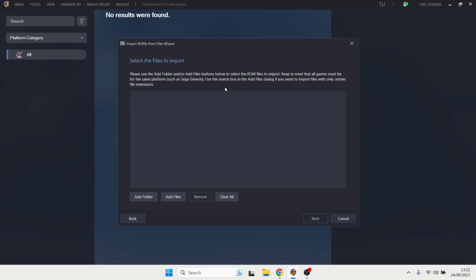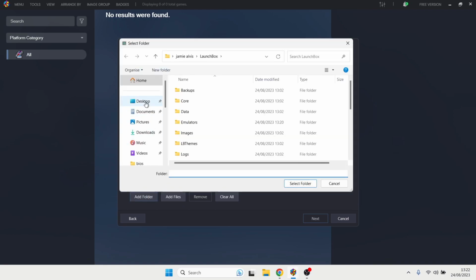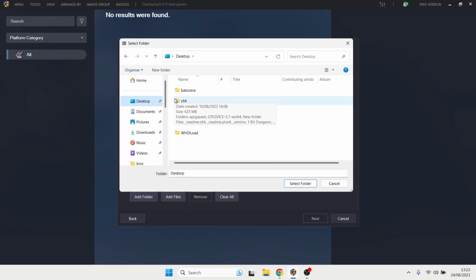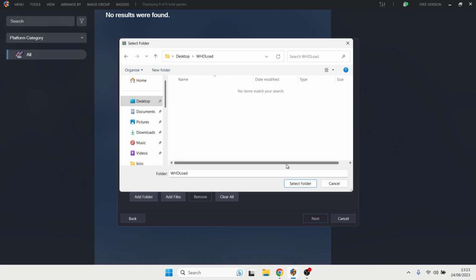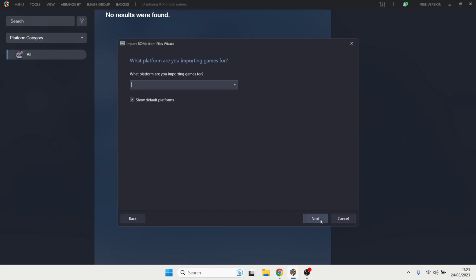Now my games are on my desktop in a folder, and what I'm going to do is go to add folder. I'm going to select desktop, and from here I'm going to go to my WHDLoad folder, which is where my games are located. You can't see them in here, but they're actually in there. And I'm going to just go to select folder. I'm going to go to next.